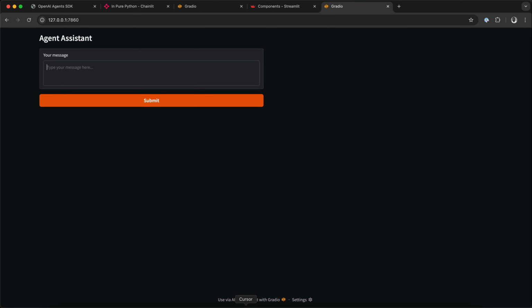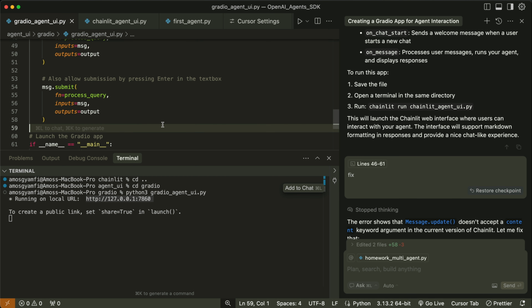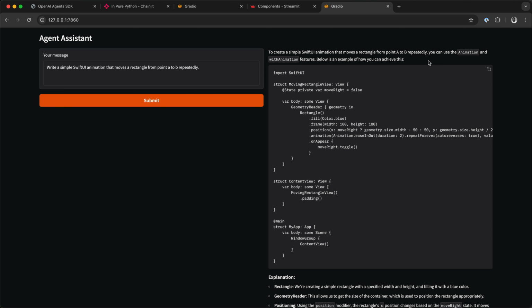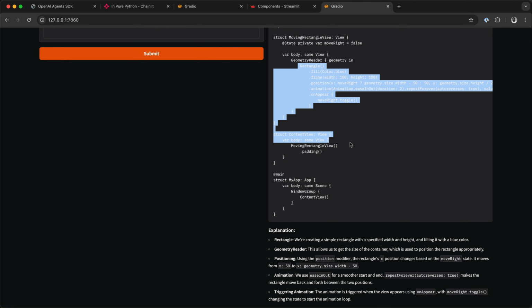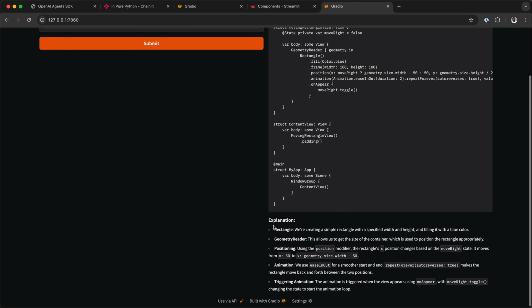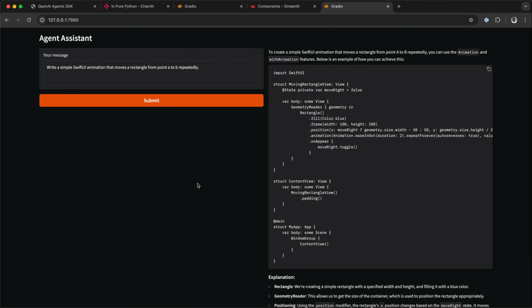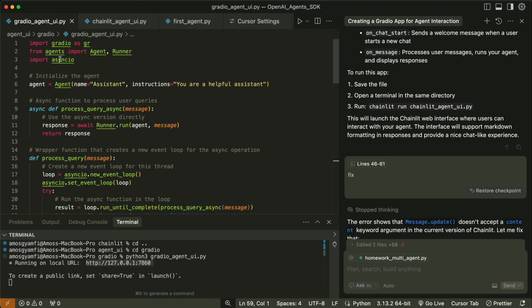Let's copy the same prompt like the previous example. So I'll paste it here and submit it. You have noticed from the right side column that shows our generated code, similar to the previous example with explanations. So this is how you can use Gradio to build UIs for your OpenAI agents. Let's go to the last example, using Streamlit to build the UI for the agent.